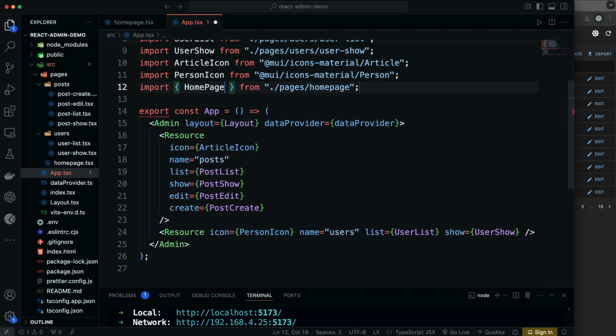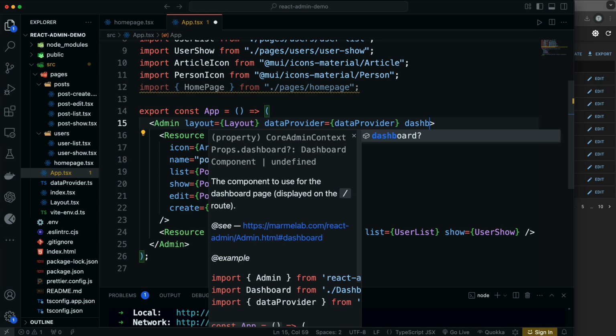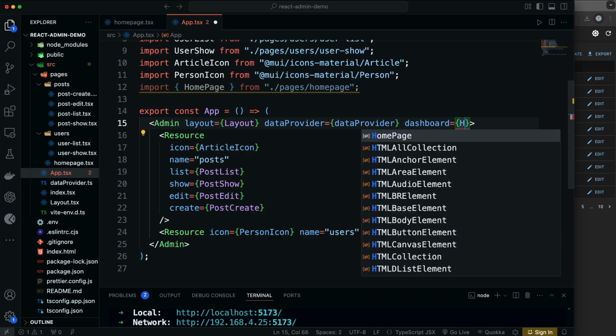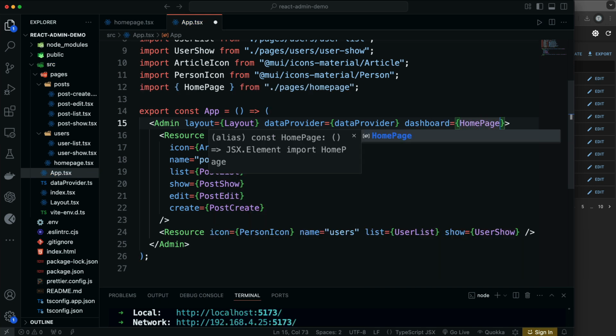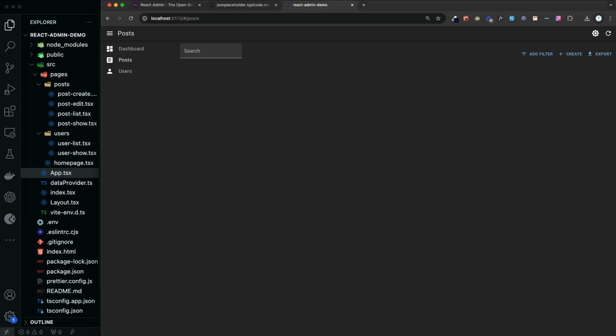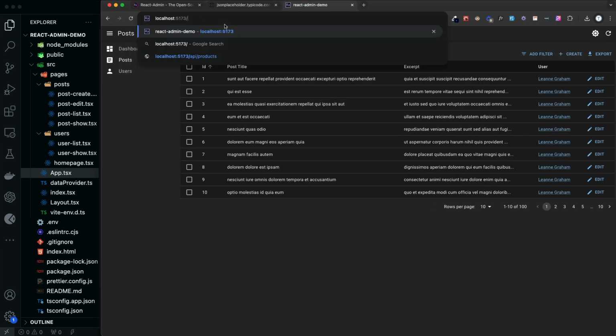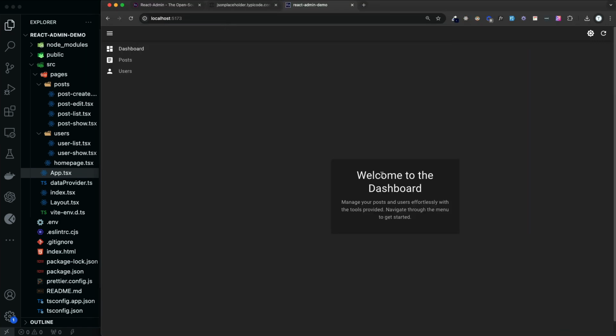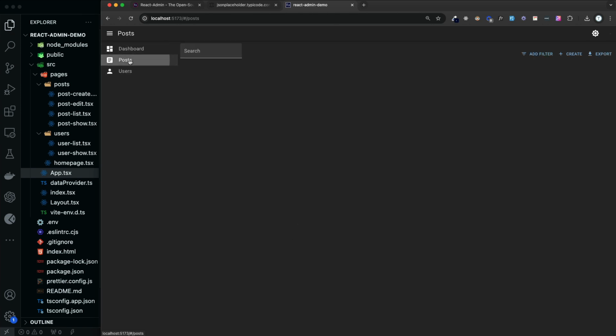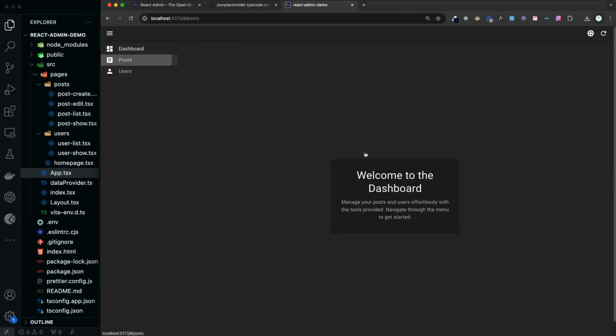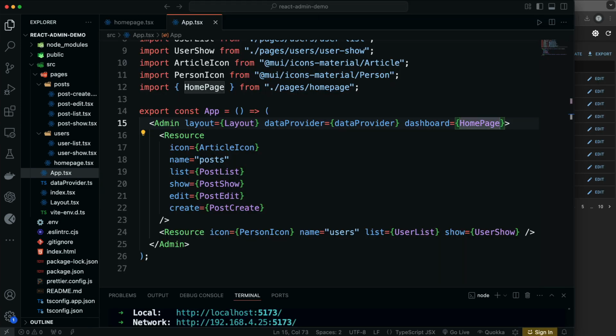So we want to bring in our home page, and then that gets plugged in to the admin component. So in the admin component, let's add dashboard. That's the prop that you want to pass it in as, and say home page. So now if I go to just localhost 5173, now I see my little message here, welcome to the dashboard. Okay, it's also a link over here as well. And then I can go to posts or users, whatever. All right, so that's how you can create a home page.